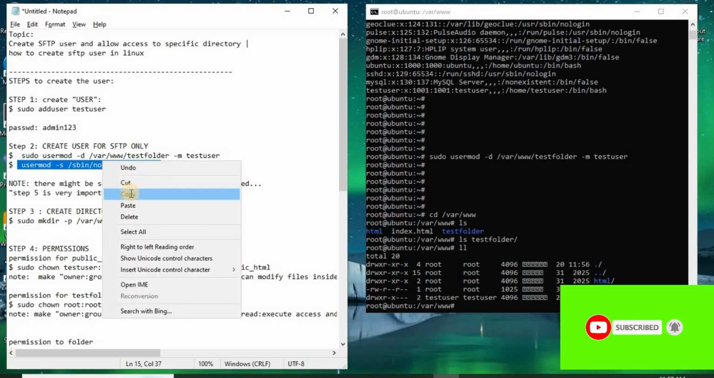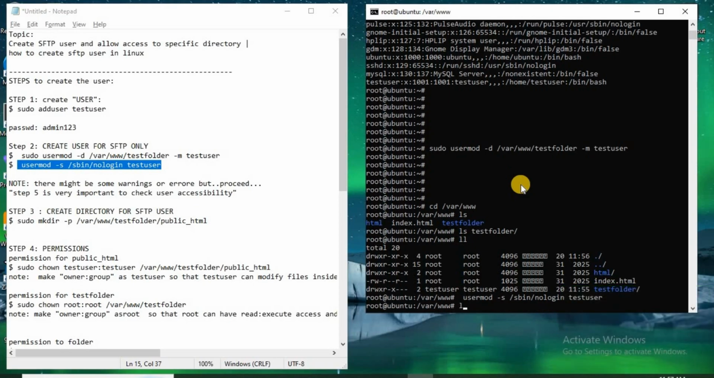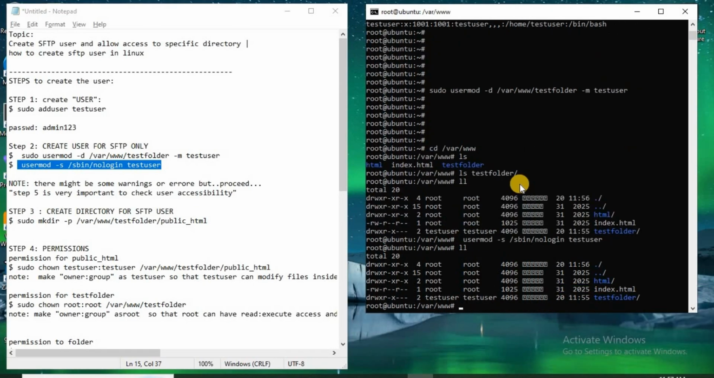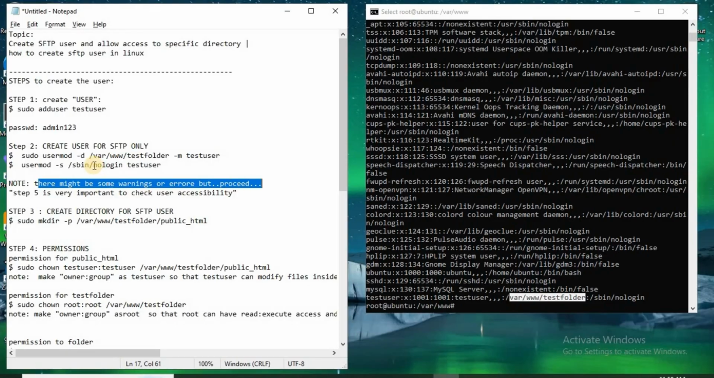Again, let's change the login shell permission to no login for that user. After that command, the user is unable to log in to the server using SSH. As you can see, the user shell has no login, and also the home directory is /var/www/testfolder. Note, you might face some issues while performing this process. If you face any issue, just repeat this process. This is a very important step for this entire setup.